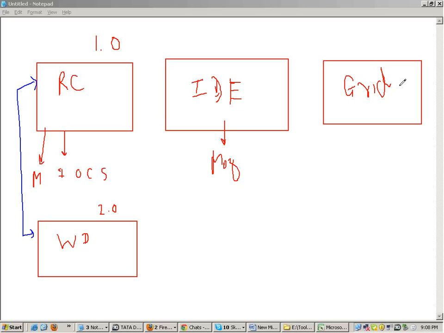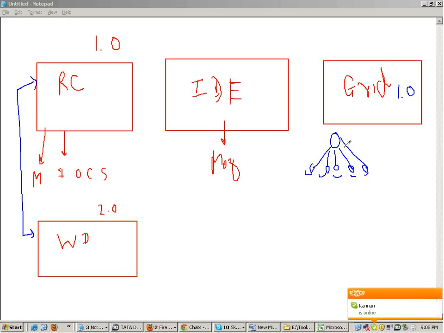Similarly, in the earlier version we had something known as Grid 1.0. Grid is something which helps you to execute your tests among multiple machines. You can make one machine a hub, connect multiple machines to it, and suppose you have got 10,000 test cases to execute, you can distribute 2,000 test cases per machine. Each of these machines is controlled by a central hub, and the hub will execute the tests. So this is basically what Selenium Grid does.